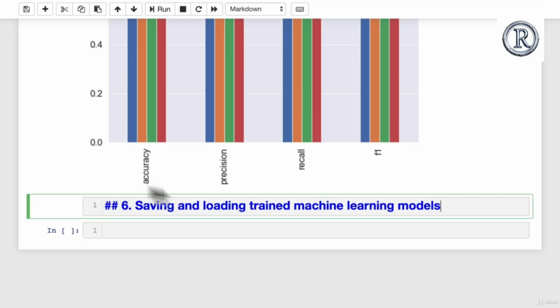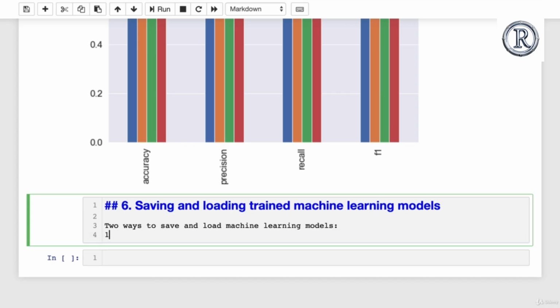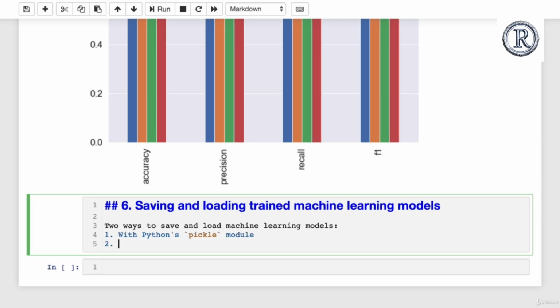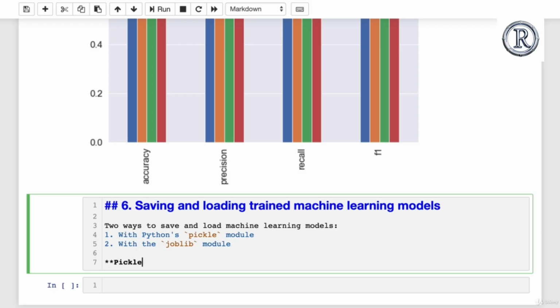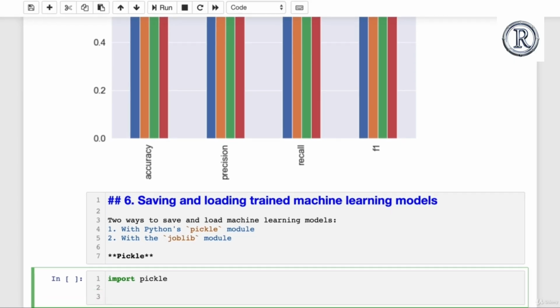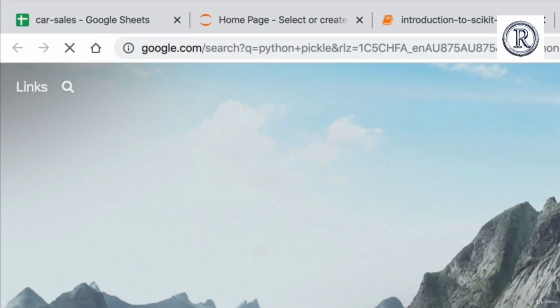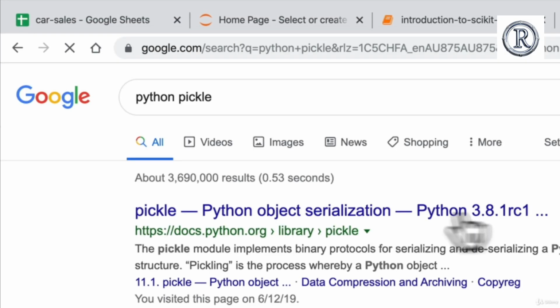Beautiful. And there's 2 ways we can do this. So 2 ways to save and load machine learning models. First one we're going to cover is with Python's pickle module. And the second one is with the joblib module. So let's check out how we might do it with pickle. So the first thing is to import pickle. And if you're wondering what pickle is, you can go Python pickle. As always, if we're not sure what something is, we can search it up.